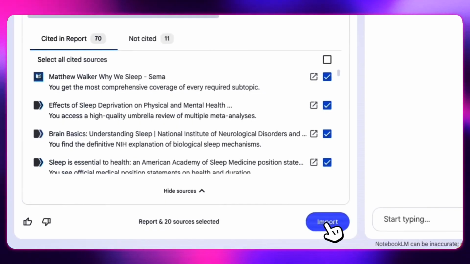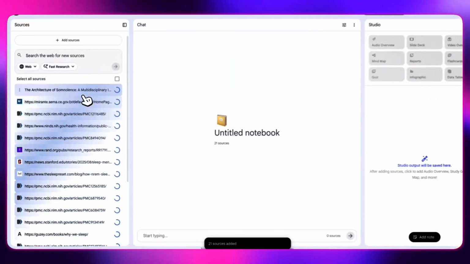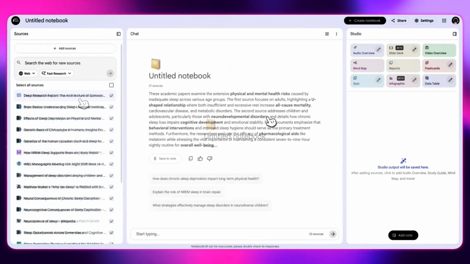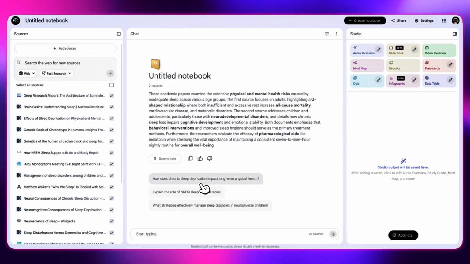Click Import, and every source flows into a clean notebook. You can ask it anything, role of NREM sleep in brain repair, and it answers with direct quotes and links back to the exact page. No fluff, no guessing. This is where the new Studio features explode. Head to the Studio panel. You've got audio overviews, video overviews, briefing docs, slide decks, and infographics, all powered by the same grounded sources.